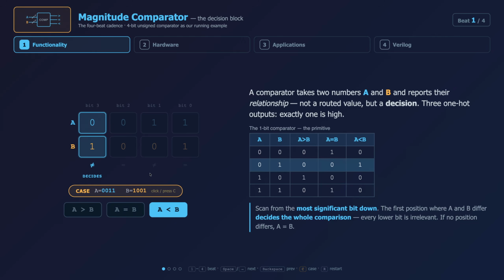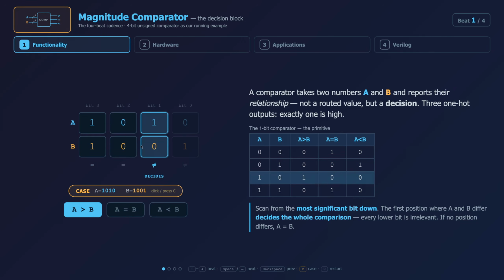Let's do another one, where it takes a few bits to resolve. In this case, we have 1, 0, 1, 0 compared to 1, 0, 0, 1. We can start in the MSB position. These are the same, so we can't tell whether A is greater than B yet. Then we move down. These two bits are the same. And then finally, when we get to bit position 1, we have A equals 1 and B equals 0. That means A will always win. A is greater than B. That's the process for 4 bits. You can easily extend that to larger bit sizes.